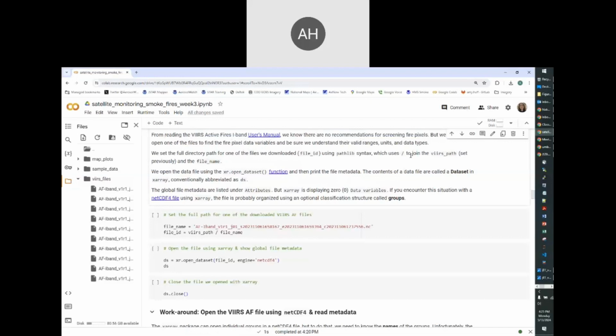We will do screening for the aerosol optical depth. Okay, you'll see that in a second. And next week when we cover the ABI fires, we'll screen those files. But for the VIIRS fires, we don't need to do any screening. Okay, but we still want to open them up and take a look.